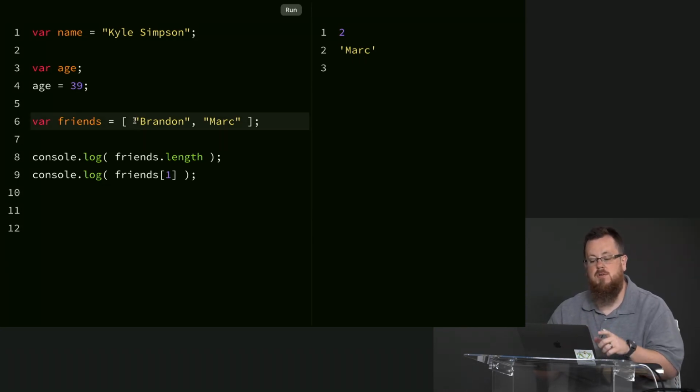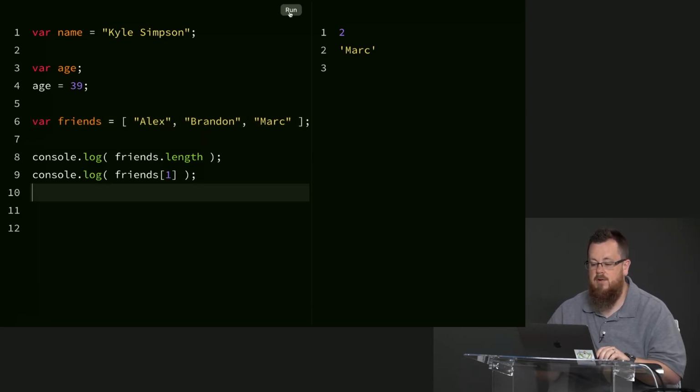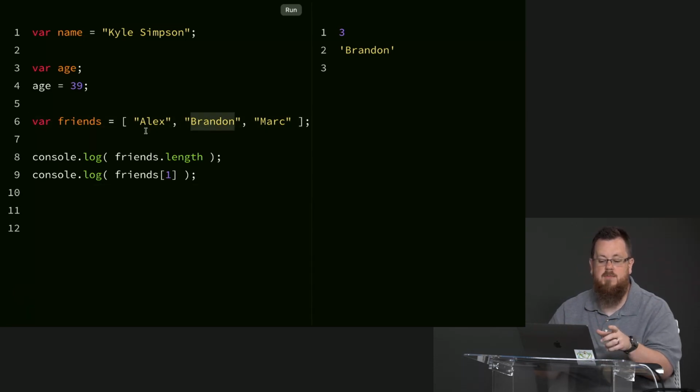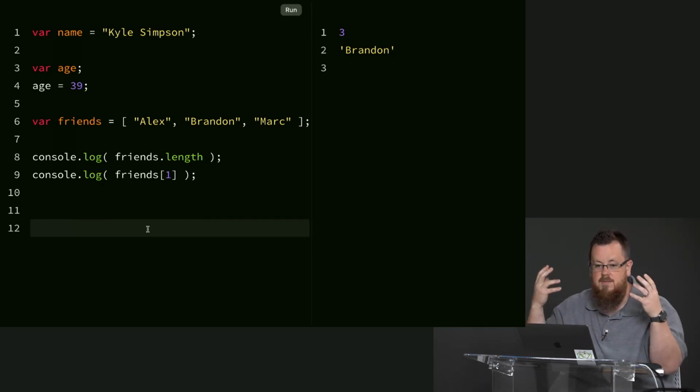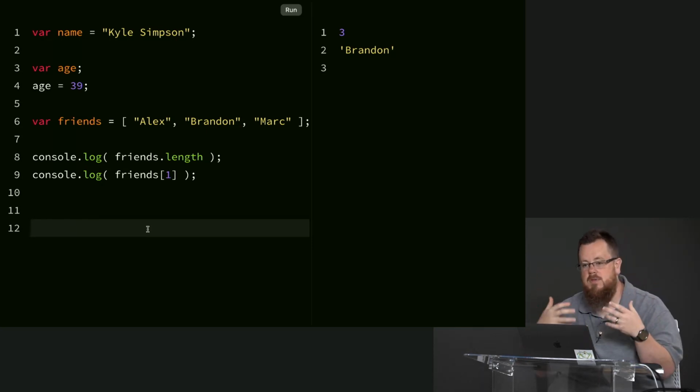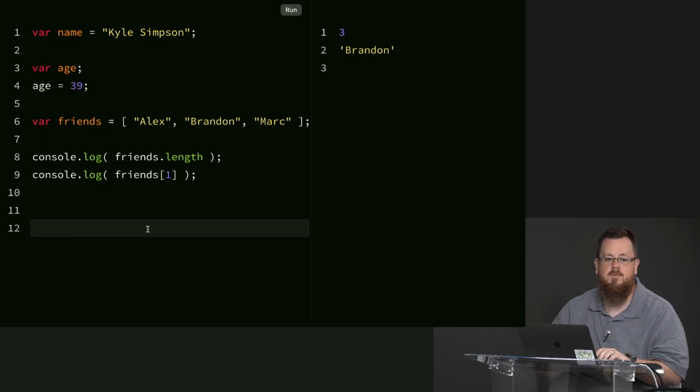But if I were to change this array, if I were to add my friend Alex to the beginning of this list, and then we run the code again, you'll notice now we're going to get 3 as the length of the friends array, and now friends bracket 1 is pointing at Brandon because we've changed the relative position of the values in that array. So again, this reemphasizes why it's so important for you to be able to run the code and see how it works. That concretely cements in your head how JavaScript is actually executing the things that you're writing.